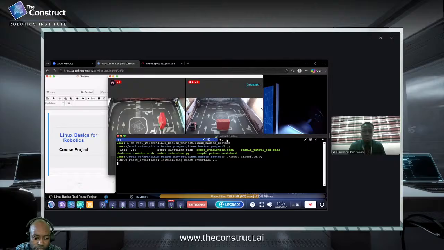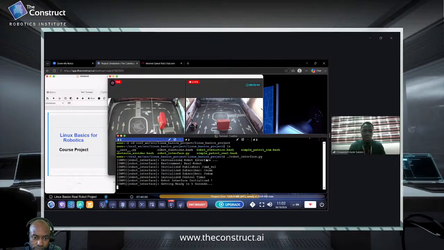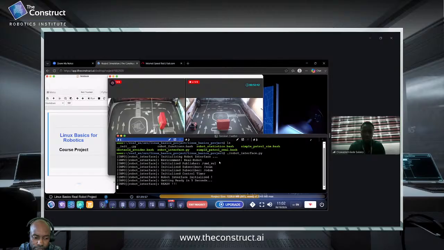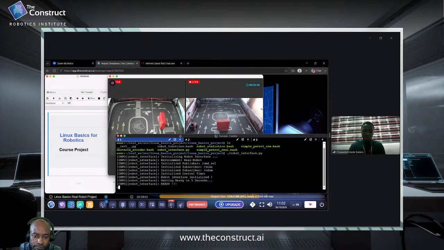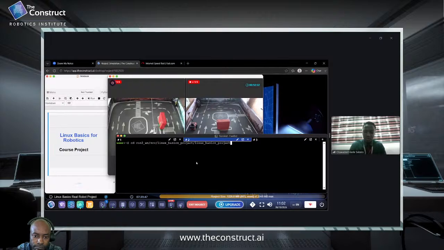So we need other terminals, one to run our obstacle avoidance code, and the other for robot statistics. Let me just copy this here. So I'll have to do it again. So next, yeah.